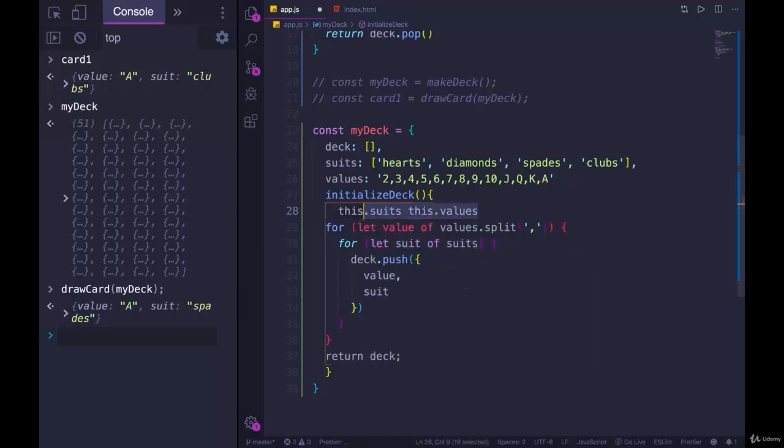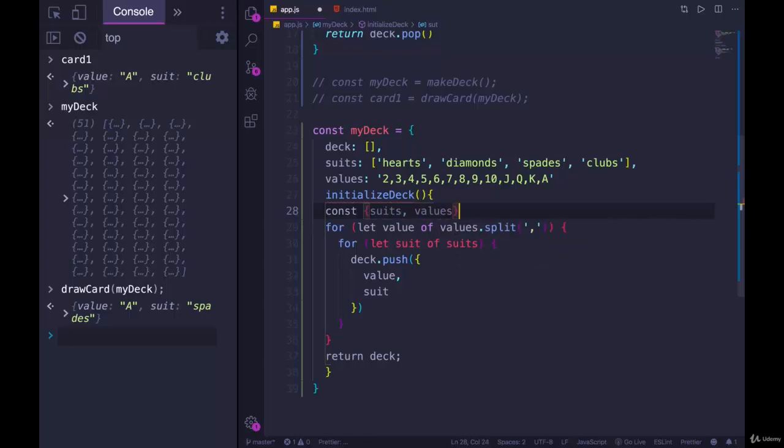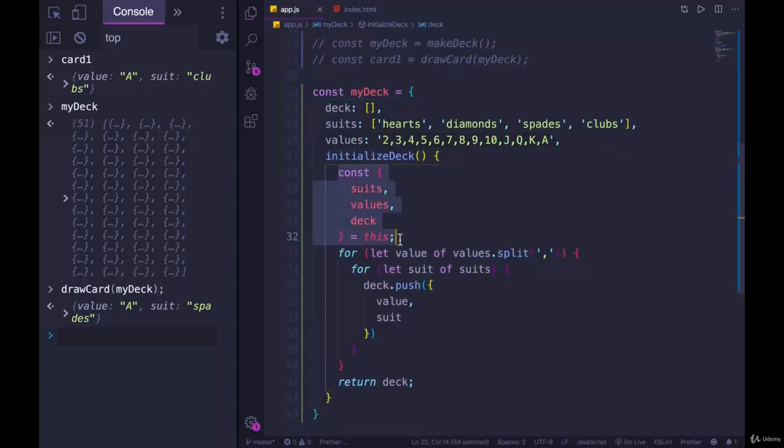So this.suits, this.values. We could also just use destructuring. So const suits, comma, values equals this. And let's also grab deck. So now every time I reference deck, it's actually this.deck. Values is this.values. I've just destructured them. What do I have going on here? I'm missing a comma. There we go. Okay, so I have those values now.